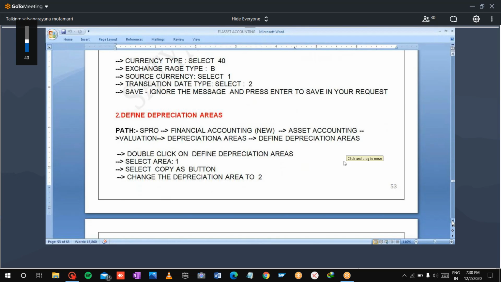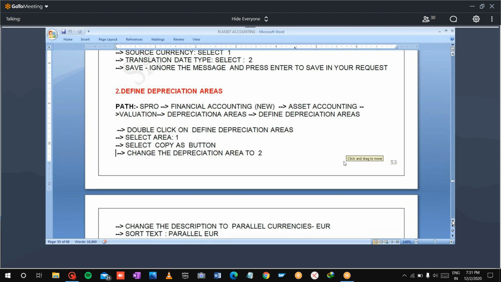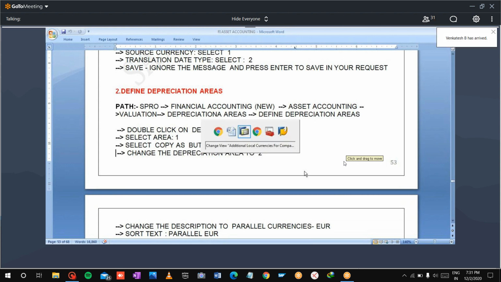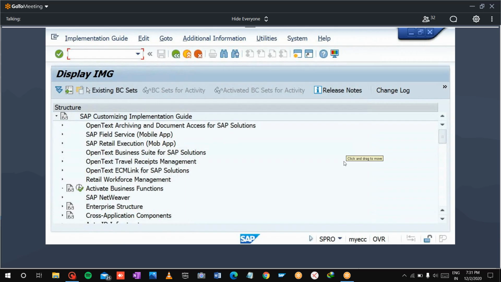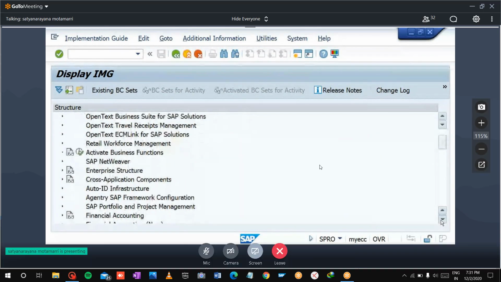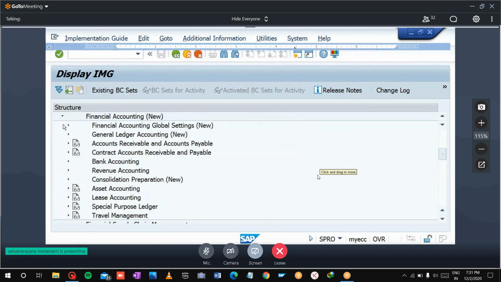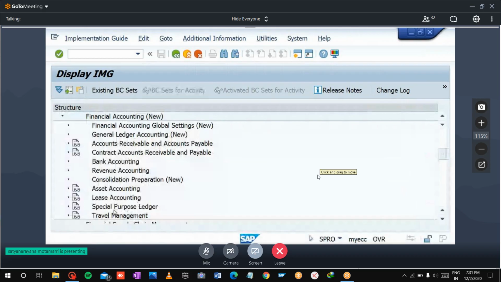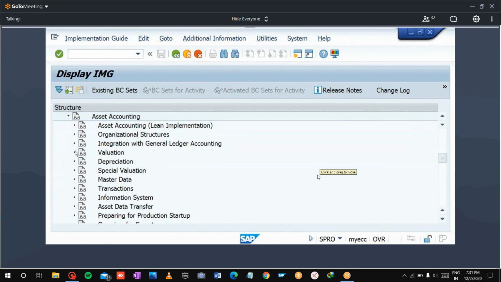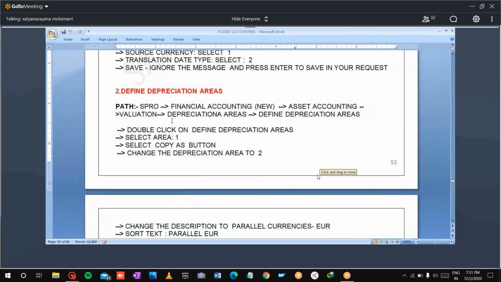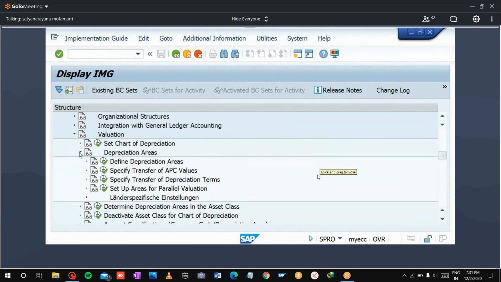SPRO, Financial Accounting (New), Asset Accounting, Valuation, Depreciation Areas, Define Depreciation Areas. Double click on define depreciation areas.